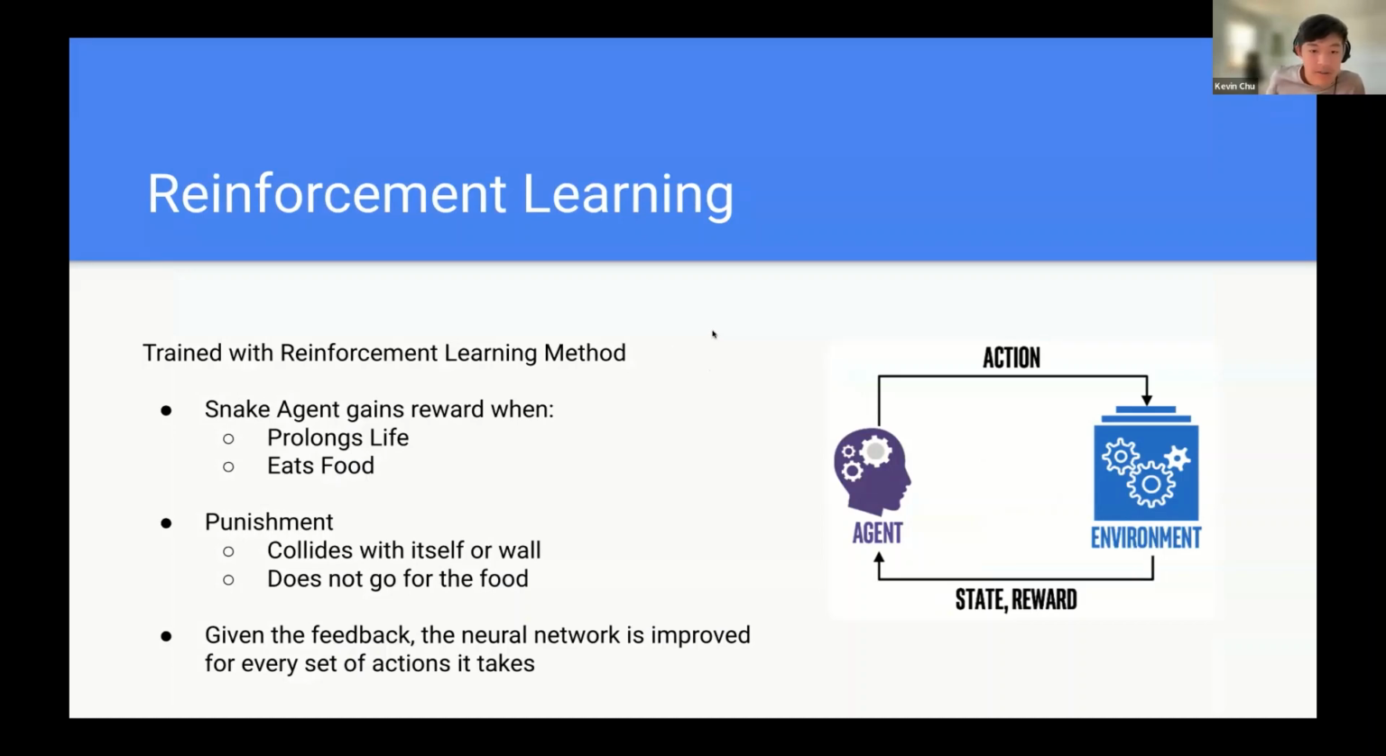Reinforcement learning basically is this agent here, which is the snake, takes an action in the game board, like whether it moves up, left, or right. Then given the action that it takes, it returns a new game state about the state of the game, whether the snake grew longer or died. Based on that game state, we give it a reward. The snake agent gains a reward when it prolongs its life so it doesn't die, or when it goes to eat the food.